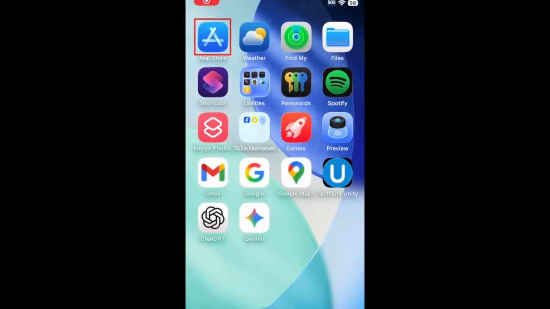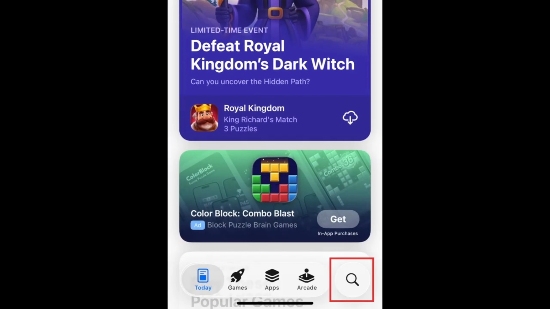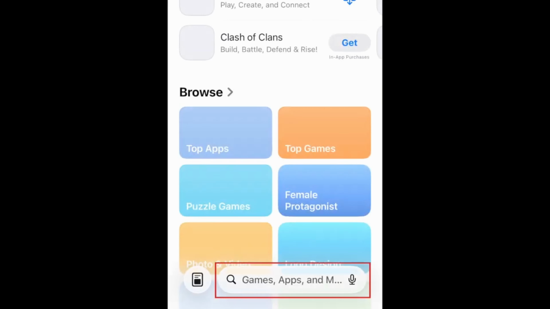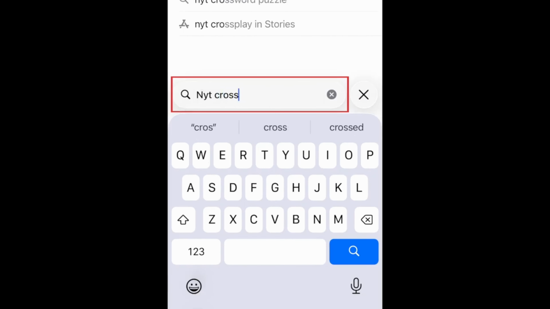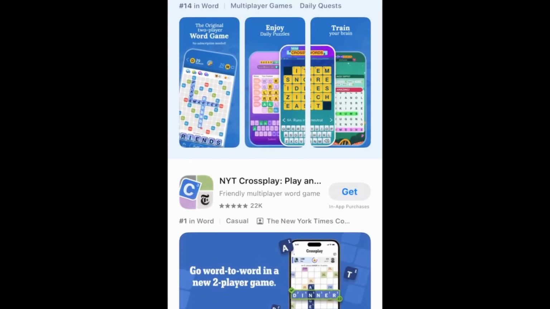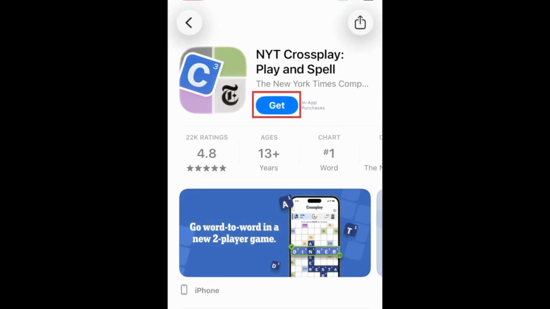To download New York Times Crossplay, first open the App Store. Go to the Search tab. Then type in NYT Crossplay in the search bar. Tap New York Times Crossplay when it appears in the search results. Then tap Get.